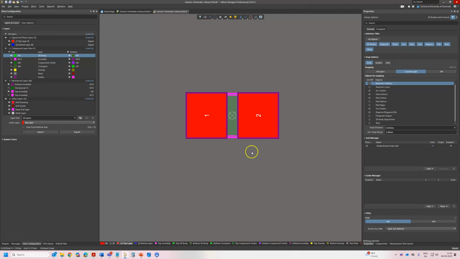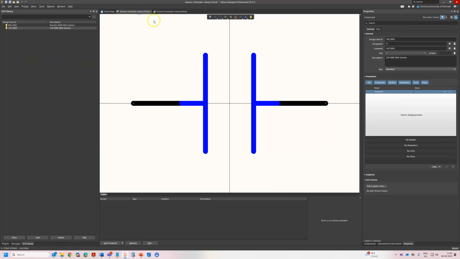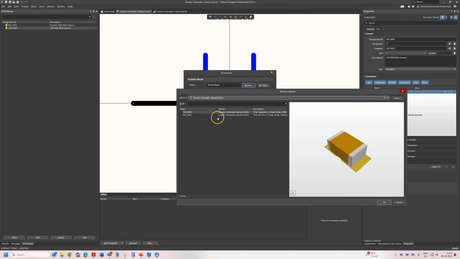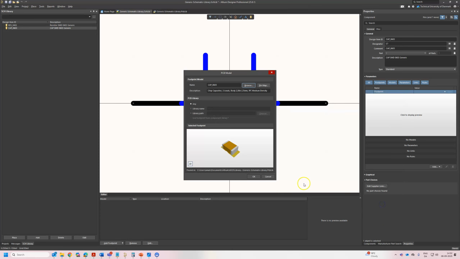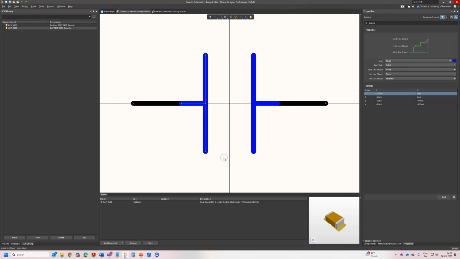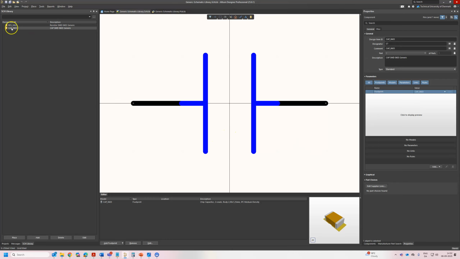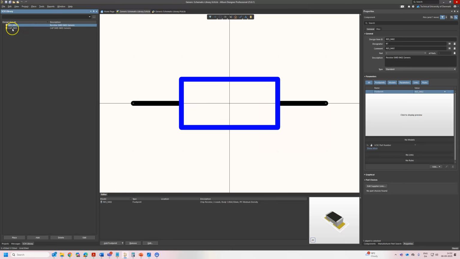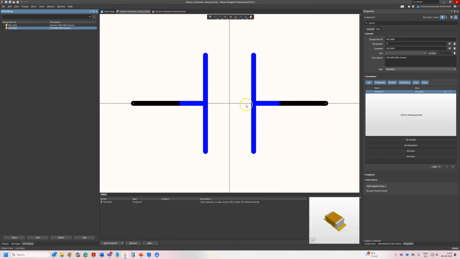So after you finish this, of course, you do exactly the same. You go here, add footprint, and then browse. And then you need to add the capacitor. Okay, then save. Now it will be in your library, resistor 0402 and capacitor 0603. Yeah, that's the first method, and thanks for watching.